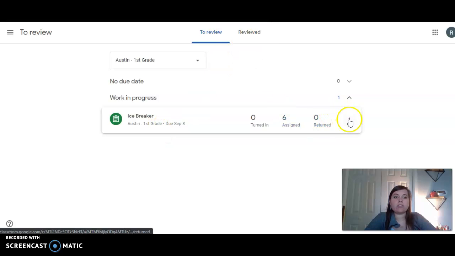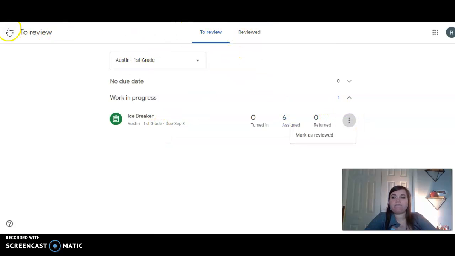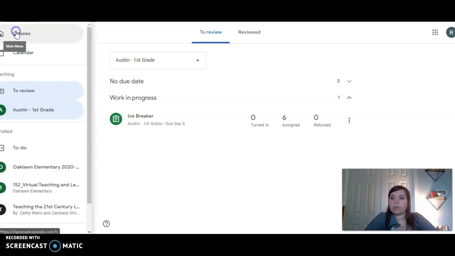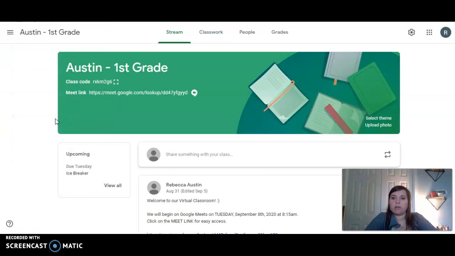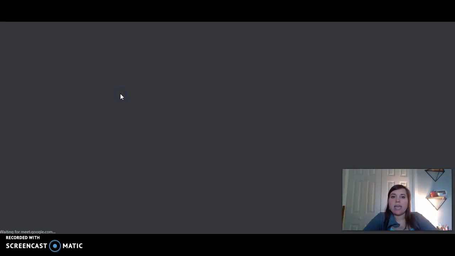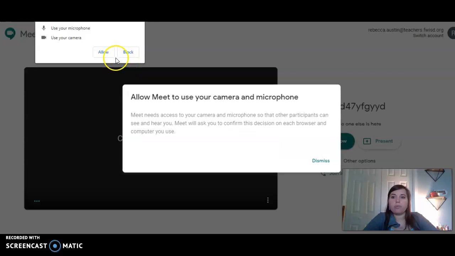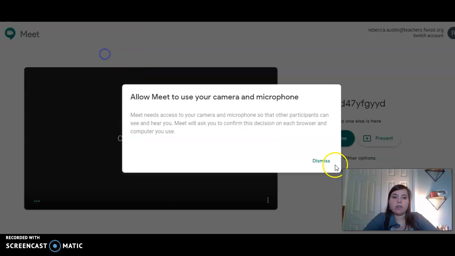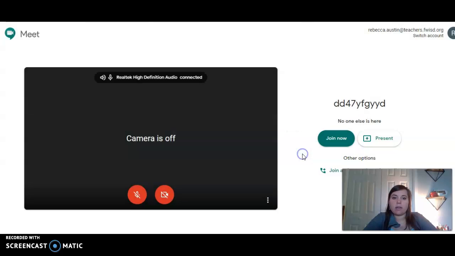And you will also see, if you go back to this, this is the class, this is the code that you typed in, and this is the meet link. On Tuesday at 8:15, you will click on this link, and it will take you to the Google Meet. So you'll want to allow your camera and make sure your microphone is on, camera is on, and you will hit join now.